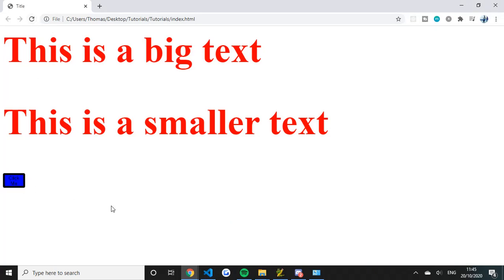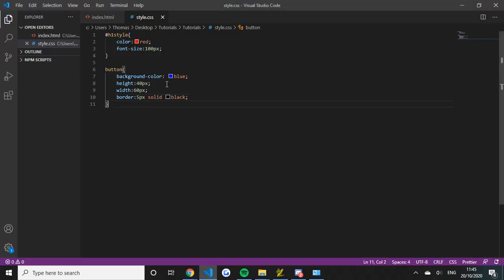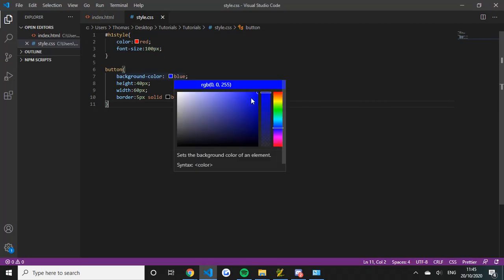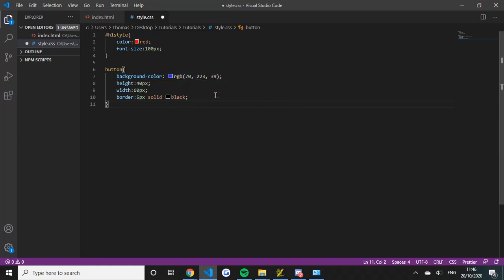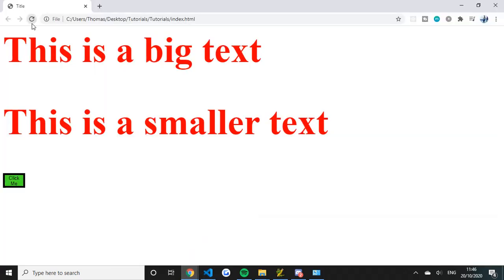Boom, as you can see, it looks absolutely awful, but I'll give you another trick on Visual Studio Code. Hover over, now we can click and go on to any RGB color that is related to blue. Actually, let's do it more green. I don't know, let's just do that color. Save it. Remember to always save your stuff. Okay, that looks absolutely awful.